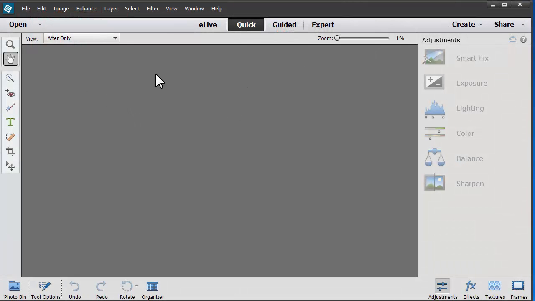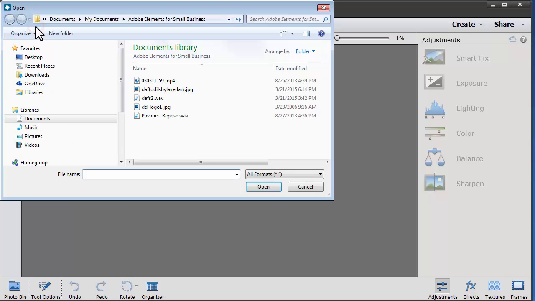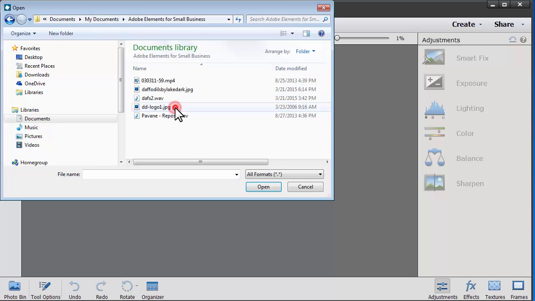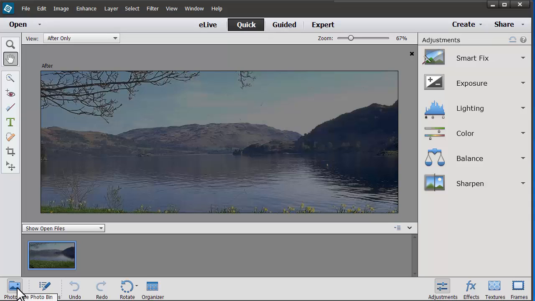I've opened Photoshop Elements. All the exercise files I've extracted to my documents, so we'll go and look for that. File, Open. So there's my documents, Adobe Elements for Small Business, and in there you'll find a file called Daffodils by the Lake Dark, a file that has got a problem with exposure. Okay, so you're going to have more than one file open.